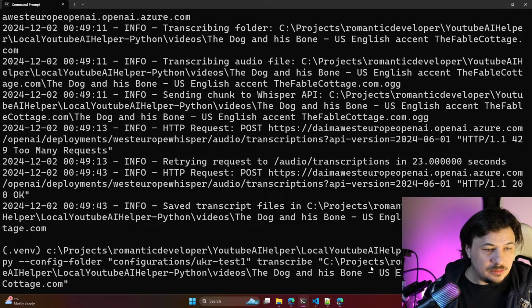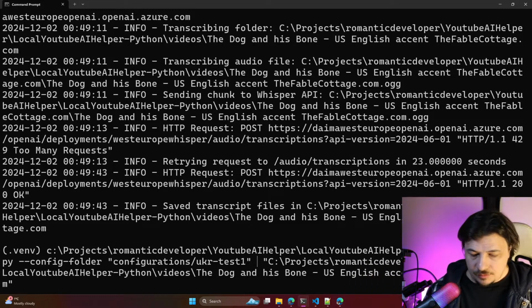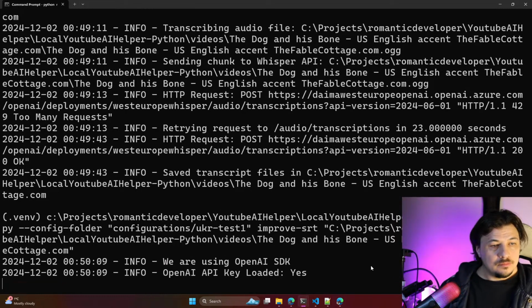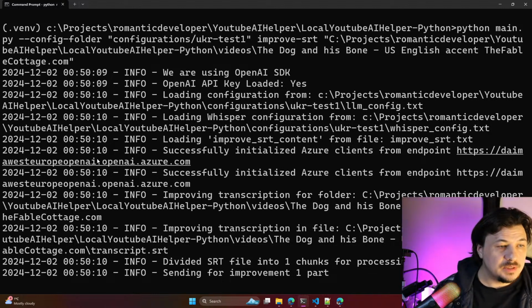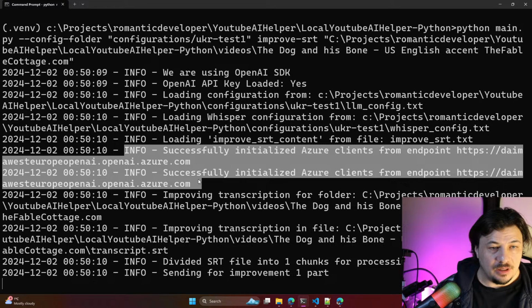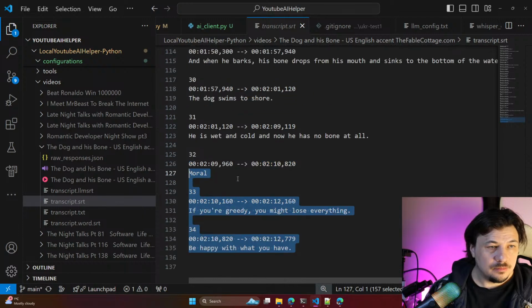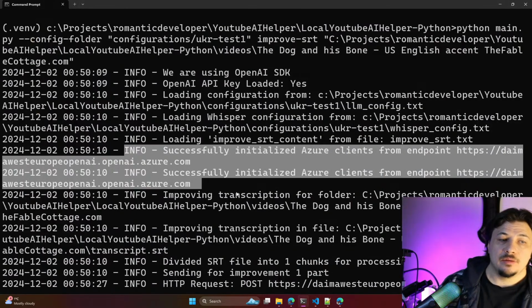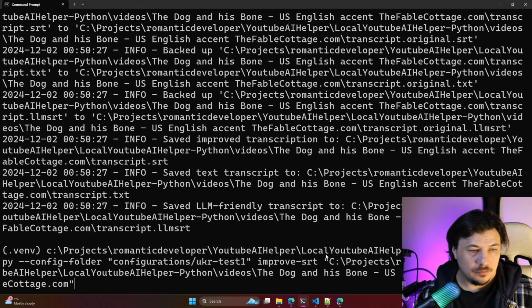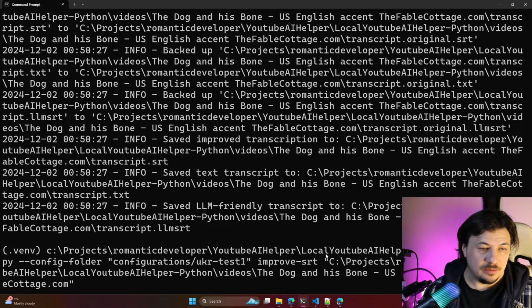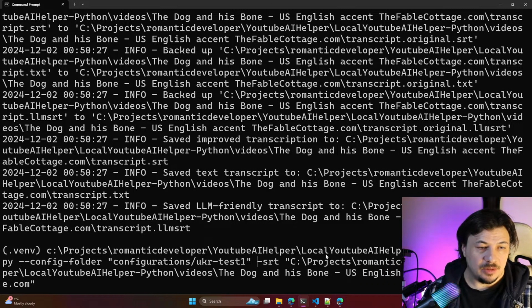Okay, and now we want to improve SRT. Why do we initialize the client from endpoints 2 times? Oh, maybe because we do it in main. I see. And now let's just use not improve SRT but process prompts.